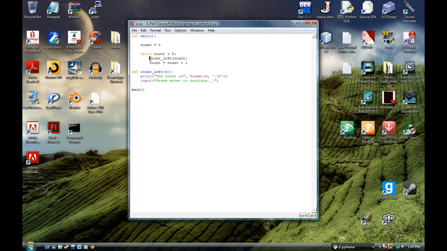Within the while loop, we have our function named count_info, passing to its arguments count, which is this right here. So we're passing 0 for the first iteration. So it goes to 0 here, and this is what's calling the function named count_info. This is what's defining the function here. This is what's defining count_info. This is what's calling the function named count_info, which is what we talked about before this tutorial.